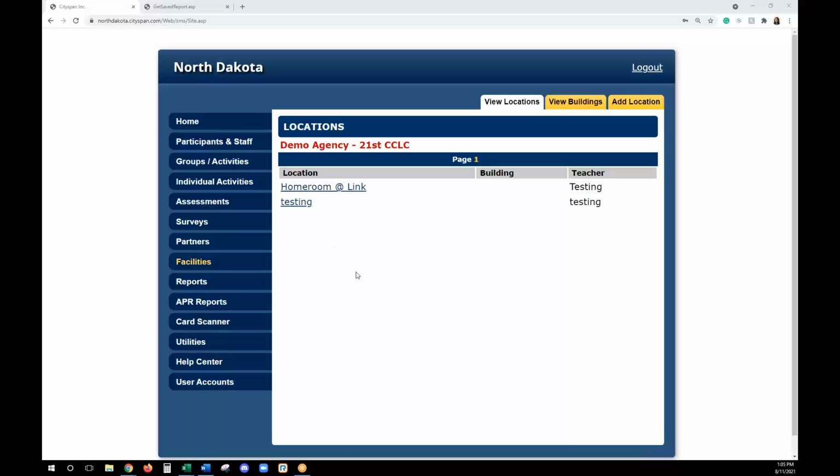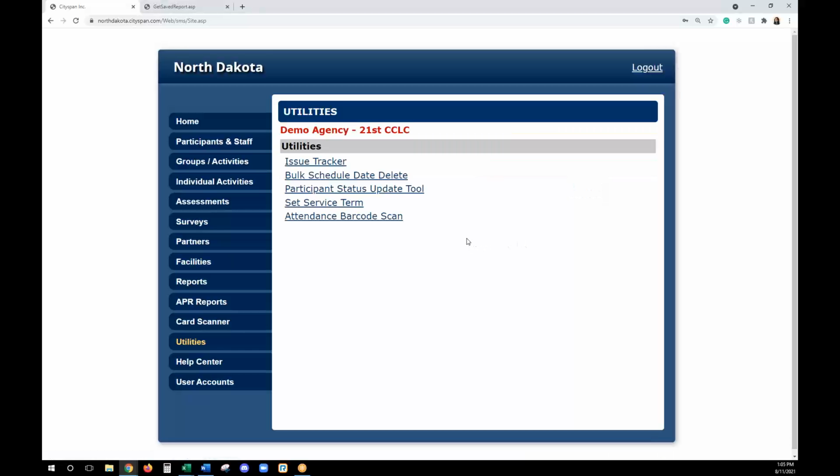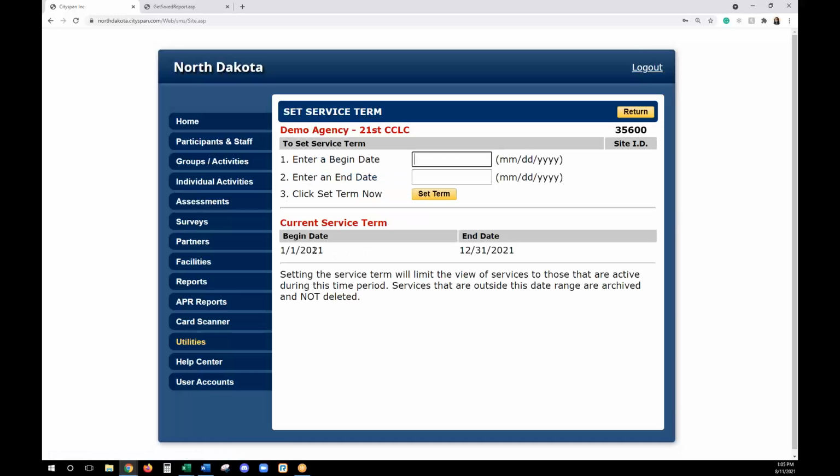Okay. Now, before I dive into reports, I just quickly want to go into the utilities tab because I want to take some time on the reports. The utilities tab has some tools that you're able to use. I'm just going to focus on one tool, which is the set service term. This is that service term I was talking about earlier that helps filter your activities.